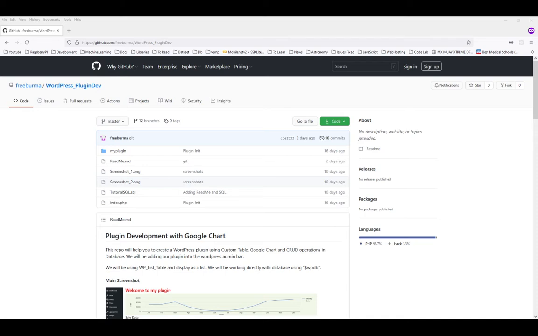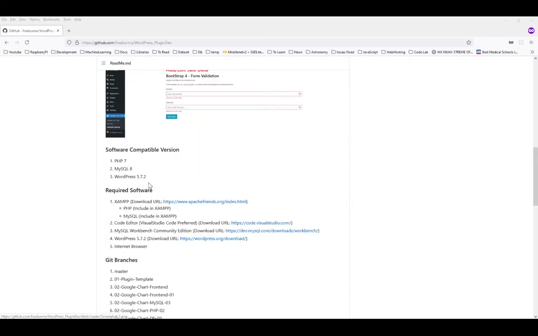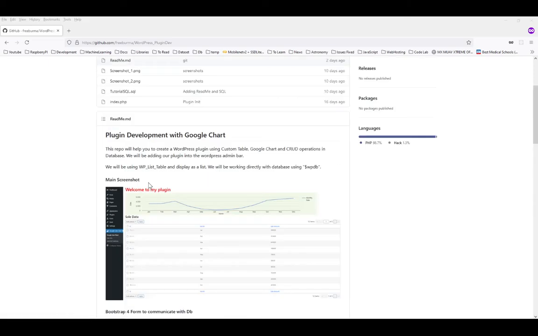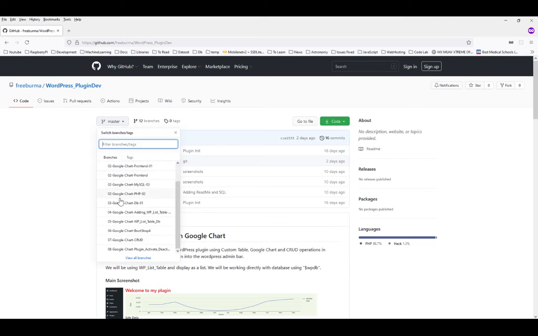In this tutorial, I'll be showing the GitHub repo page, what you should know, and what kind of software you will need. So this is the repo page, and if you click on here, you will see the branches.